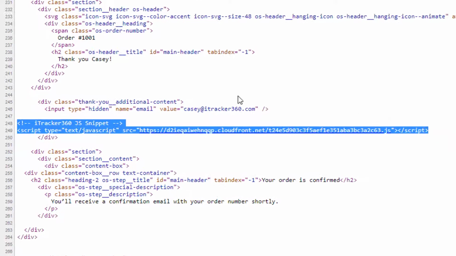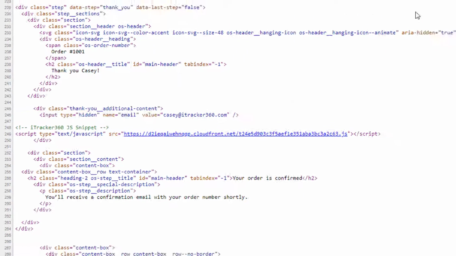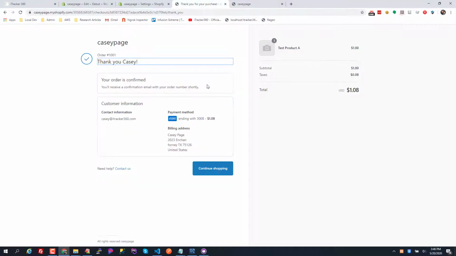So here's the tracking code that's being loaded. And then here's that hidden email field. And iTracker will basically capture that and sync the tracking data with the new contact whenever they reach the thank you page. That's when we'll collect the tracking data and their email and sync it.